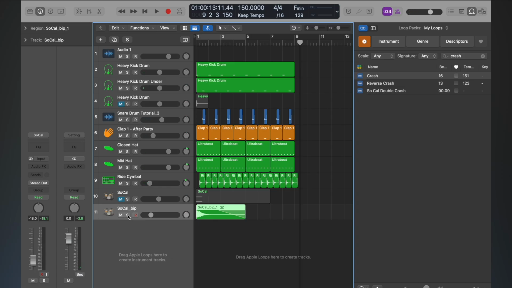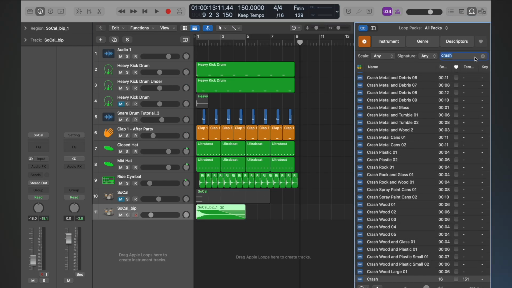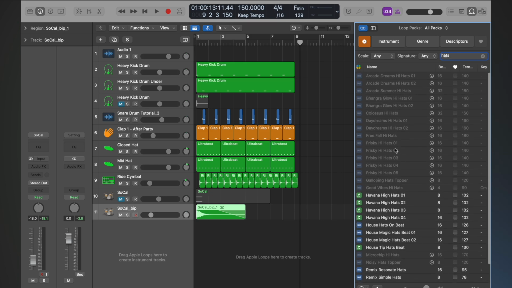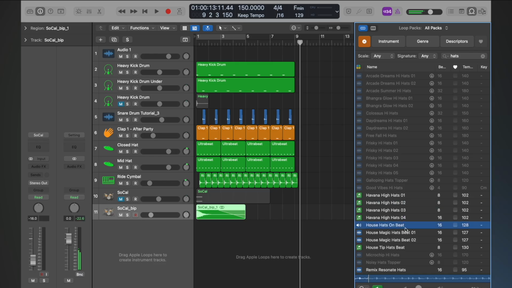Just a couple of other things that you could do. If you didn't really care about having as much control, you could just try to find an Apple loop. So go to All Packs and either search hats and get some hi-hats. Now, I don't have all of these downloaded, so you could download them if you wanted, but like, turn this down. So that's one thing you could do.